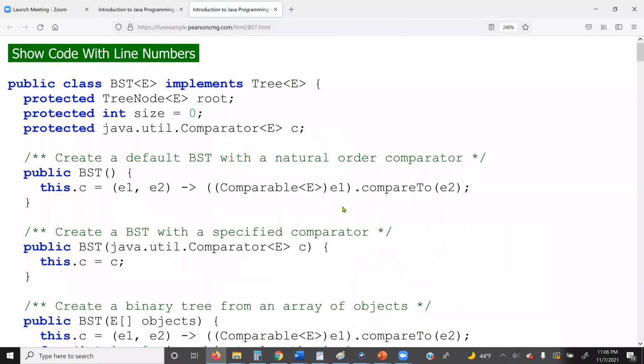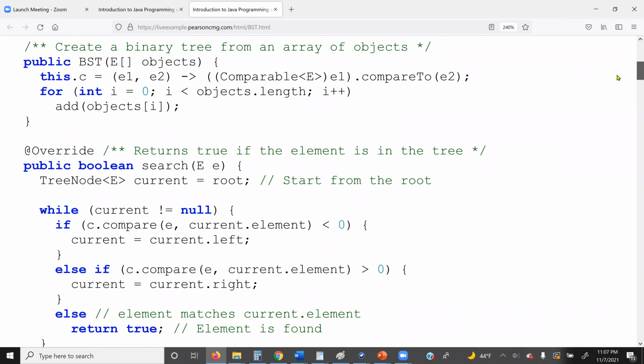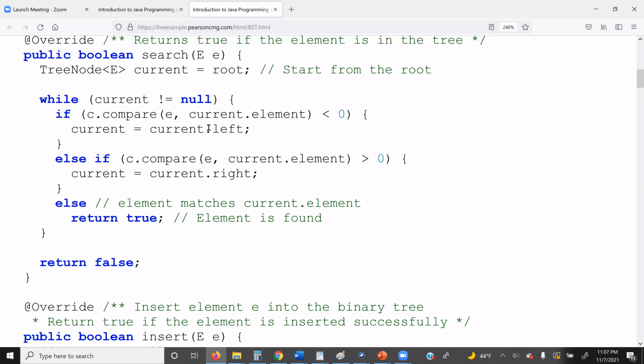So we can see the interface here. We have the BST, which stands for binary search tree, implementing the tree. And so we have the root. We are using protected so that this class can directly access the tree class. The tree class will be the parent, BST will be the child. So we have the constructor BST, and we also have the search. Here the search code is written, as we said earlier.